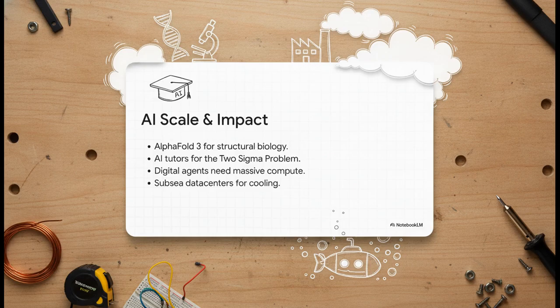I mean, it's gotten so extreme that Microsoft is literally exploring sinking data centers into the ocean just to use the deep water for cooling. That's the astonishing, almost unbelievable scale we're talking about with centralized AI.